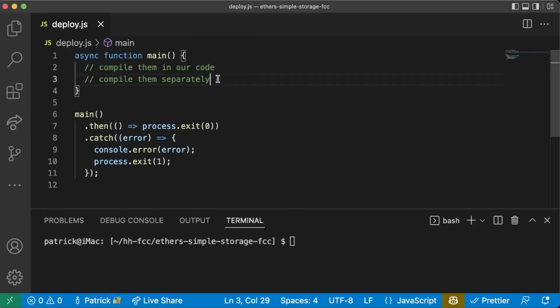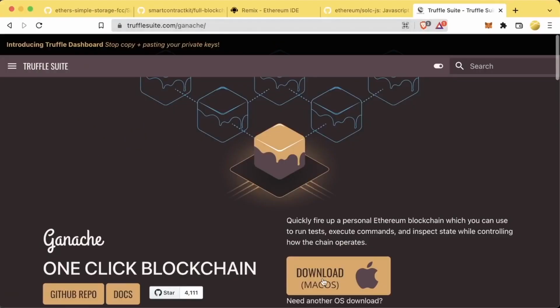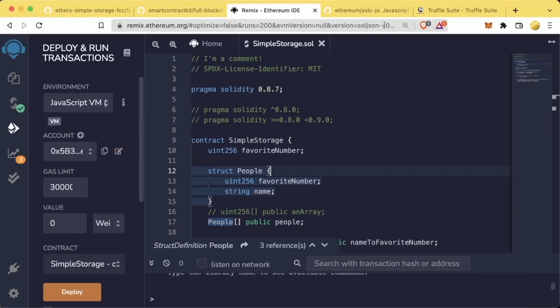So in order to deploy this to a JavaScript virtual environment, or kind of a fake blockchain, we're going to need to get a fake blockchain. Now, in the future, we're going to be using the Hardhat runtime environment as our JavaScript virtual machine, AKA our fake blockchain. But for this section, I want us to use a tool called Ganache. There's a link to this in the GitHub repository. Ganache is similar to a virtual machine in Remix.